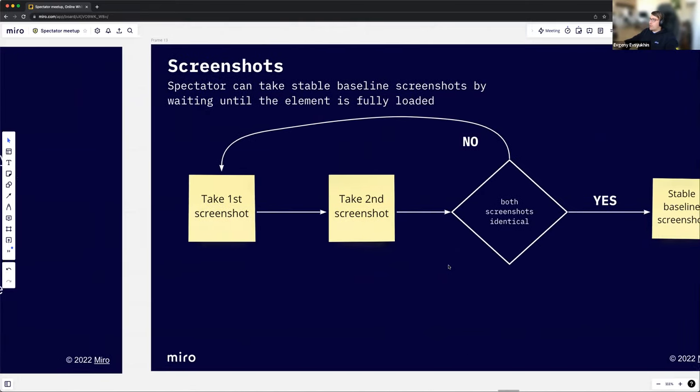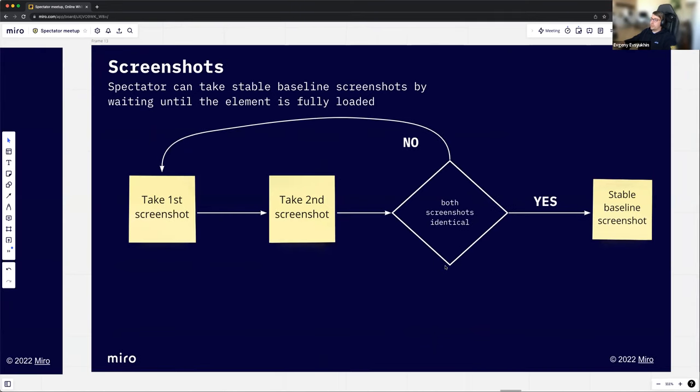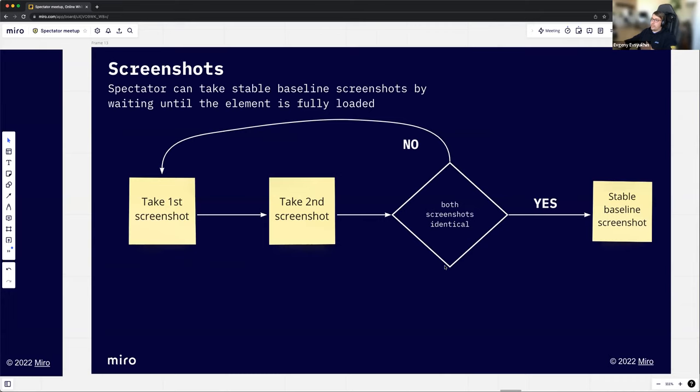So basically, how we approach these things in our tooling. For the baseline, we have some safety mechanisms to ensure that our baseline is truly stable and it's not changing. So with a small interval between them, we take two screenshots and compare them to each other. If they are the same, then it means, okay, we have a stable baseline and we can safely save it, because it's a good result.